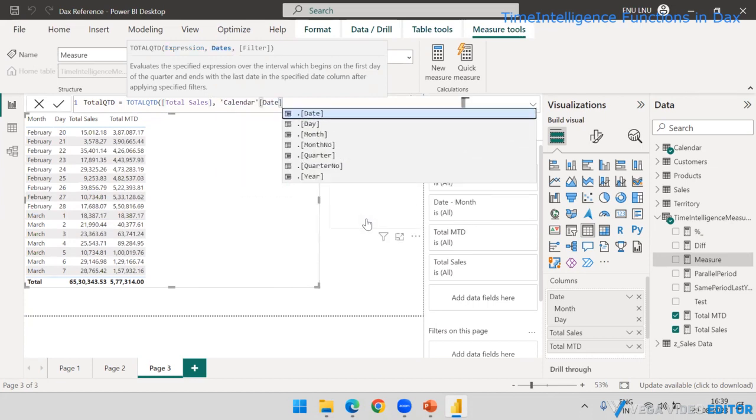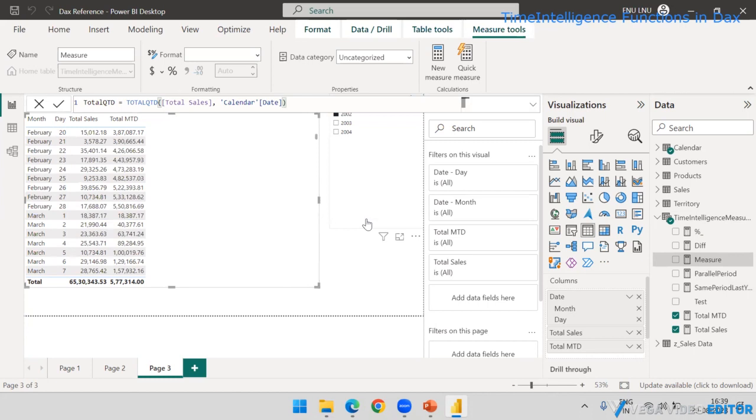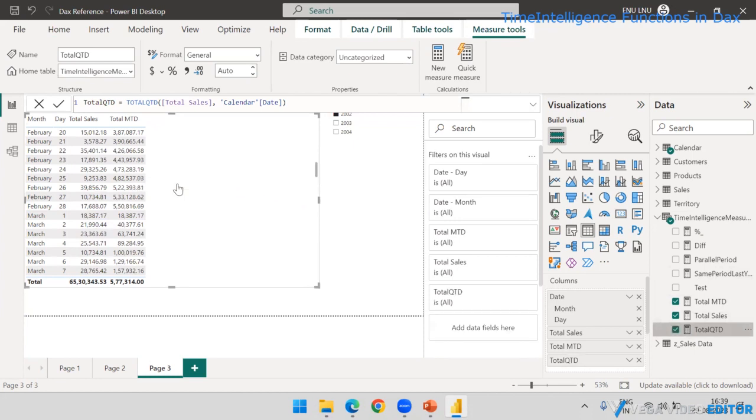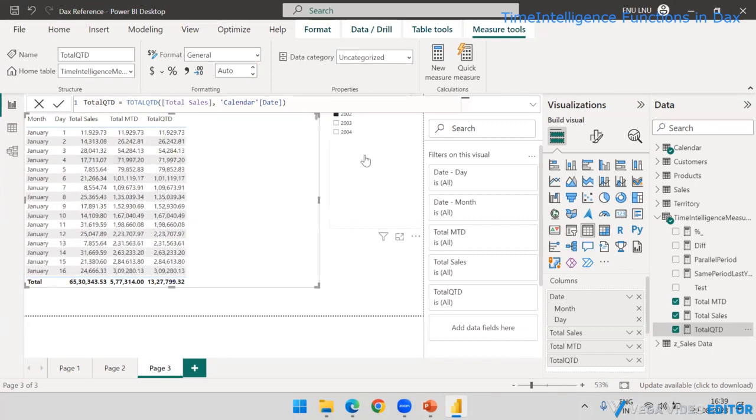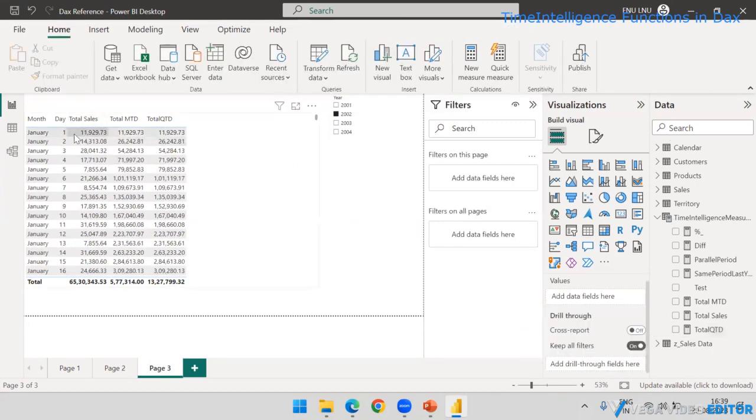Okay, you don't need to do anything. External filter and everything will be taken care of by Power BI. Just you can see the amount directly. Now this is QTD. Okay, this is the QTD amount. Okay, and let's see. For the first day of the quarter, you will see the amount which is equal to the total sales amount. On the next line, it will be progressive.